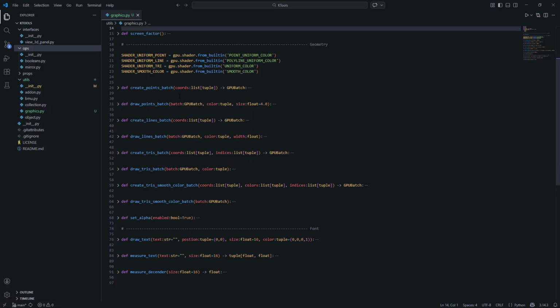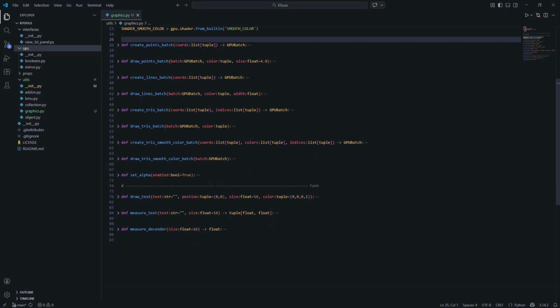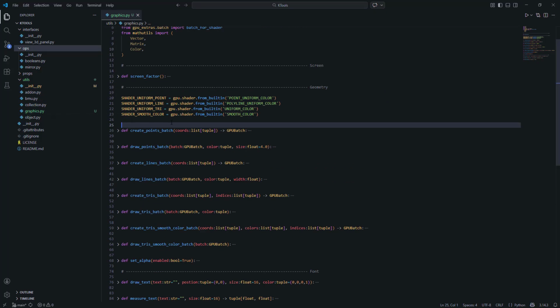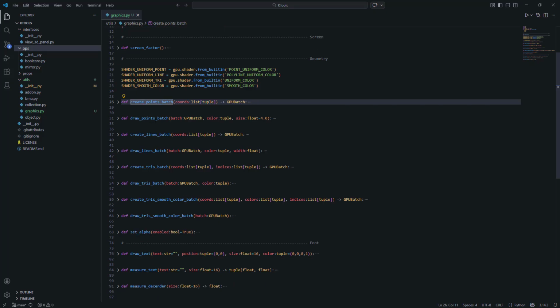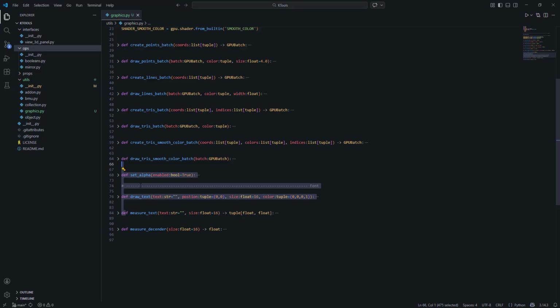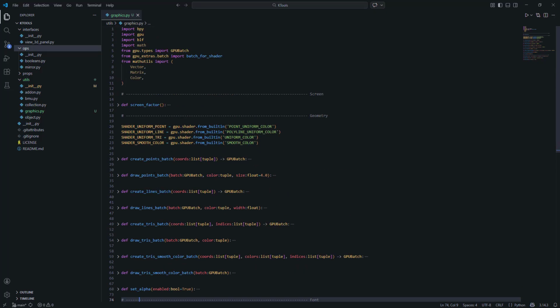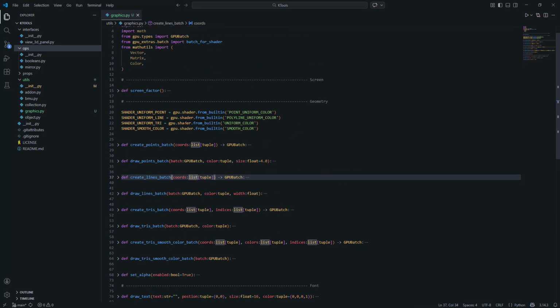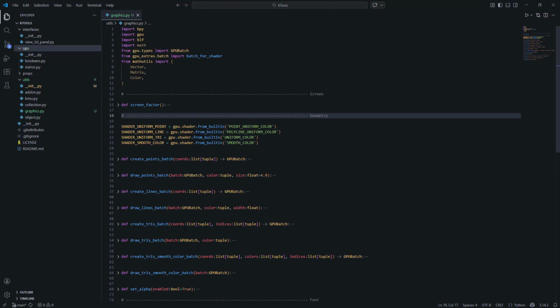So anyway, here in KTools, I have this module that I put in utils called graphics. It just allows you to create points batch, draw points batch, create lines batch, draw lines batch, triangles, triangle, smooth triangle. And it has some font stuff down here as well. All this is on the GitHub, and this is actually from the course. So if you want to watch the course, see how this is all written out and what it means, link in the description. But so ops, we're just going to create a new operations folder.